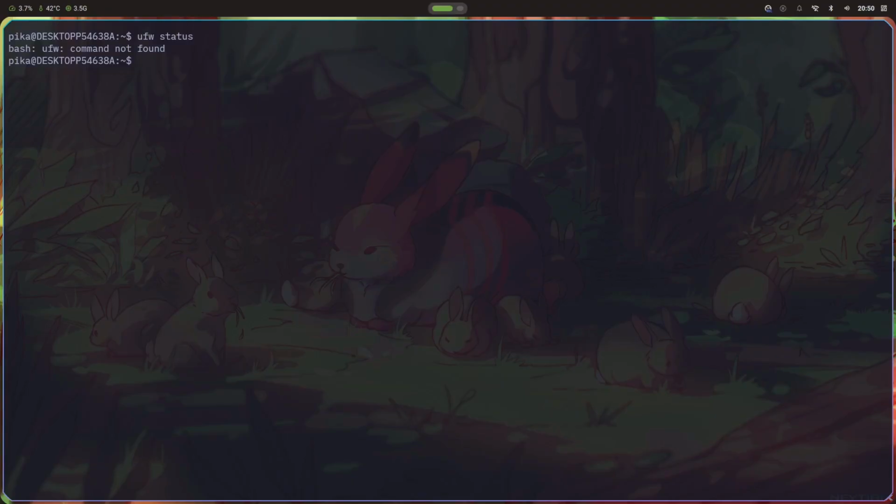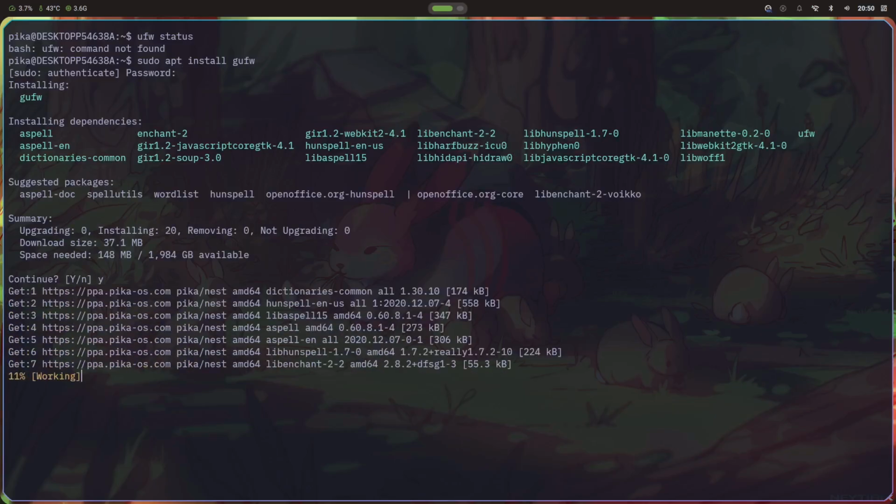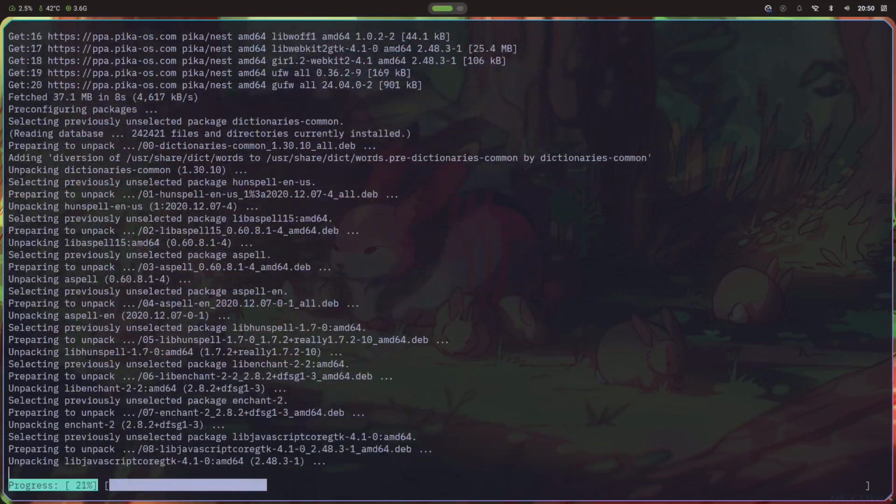So let's see if we can just do a sudo apt install. I'm going to do the graphical GUFW, see what it looks like on this distribution. And give you my super secret password. And it's there, and it's installing. So, yep, I like the look of it.